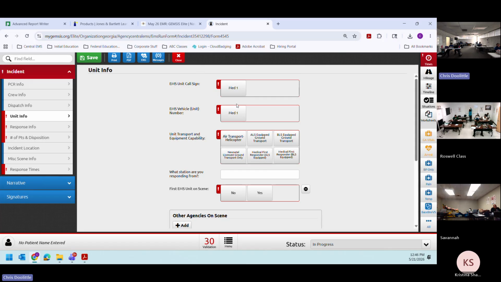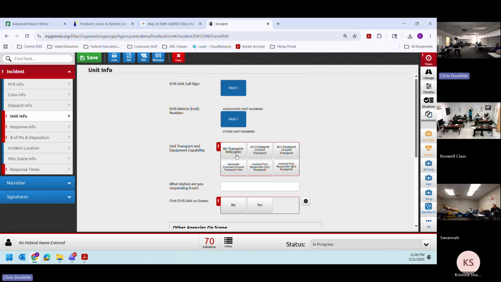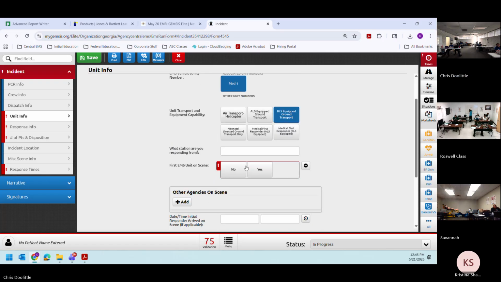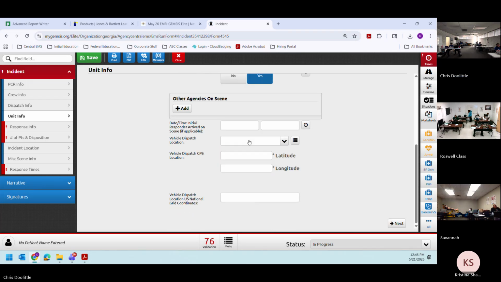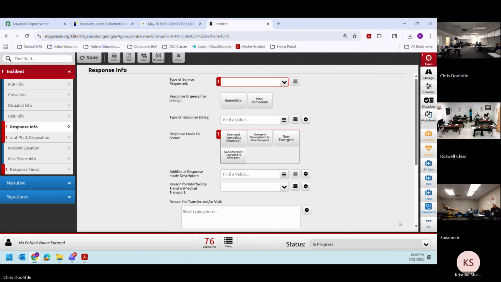How many options of trucks do you have to choose from? Just one, right? Pretty simple. Med one, I was a BLS ground transport unit. And was I the first ambulance on the scene? Absolutely. You see where my validation score is already? It's going to go down in just a second.